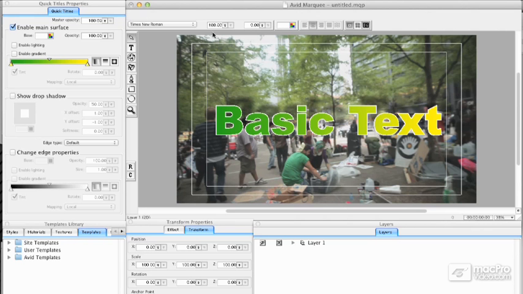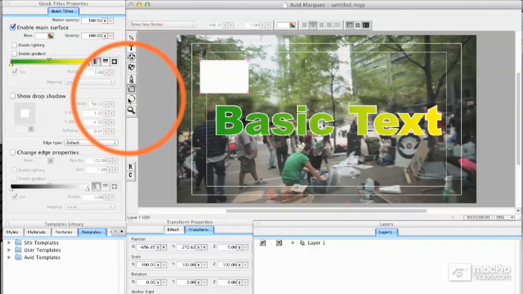On the left side, we have some basic shapes. We happen to have a rectangle tool. We have a circle tool.